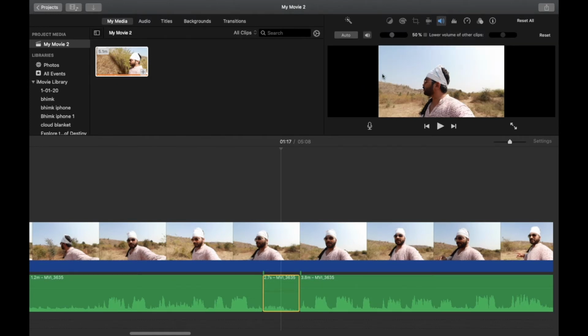Similar to all the other tabs, for volume also an auto option is given. If we click on auto, iMovie does a fantastic job. The volume level of this audio clip is adjusted to auto level, which is also very clear and crisp to hear and perfectly integrates with the overall project audio levels. If you want to do it manually, it can be done from either this or from this slider.